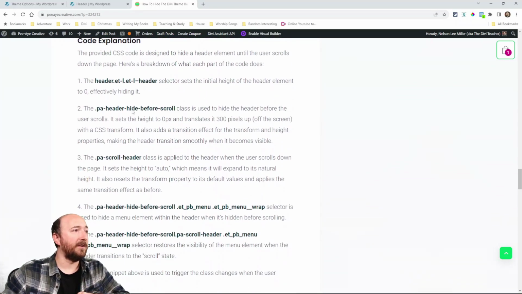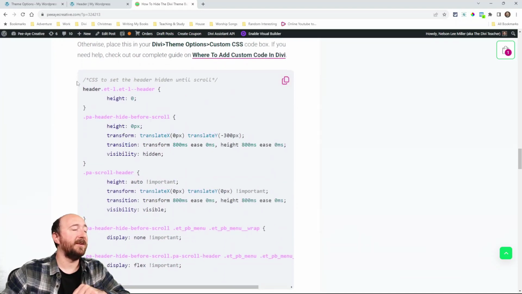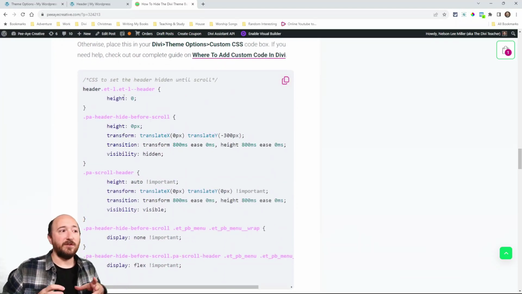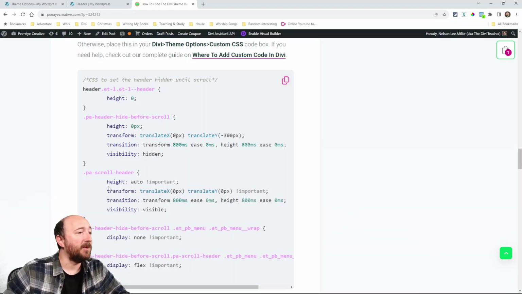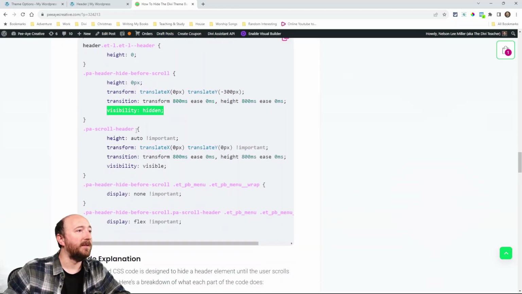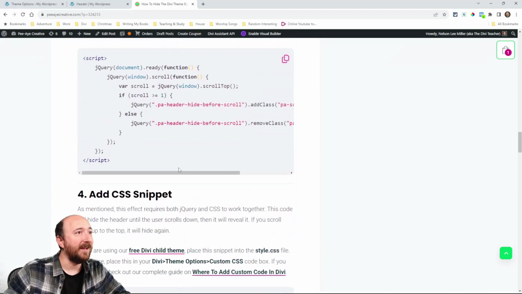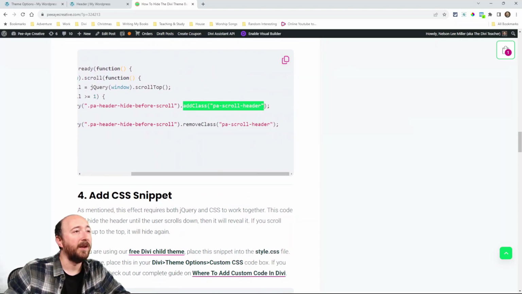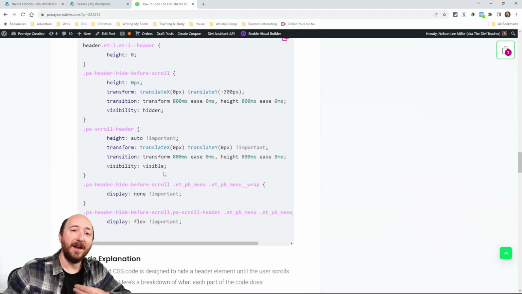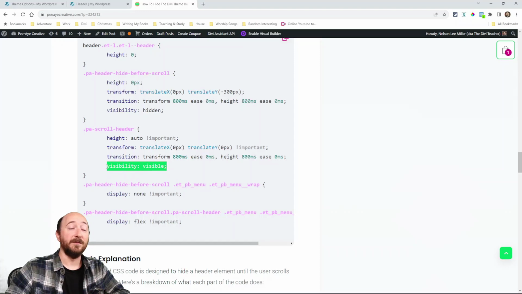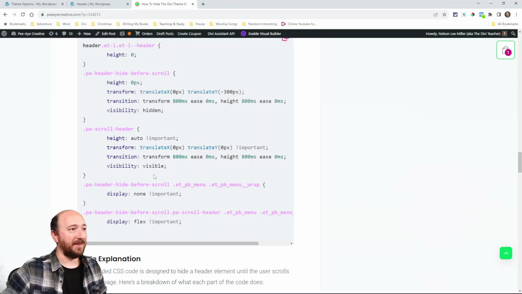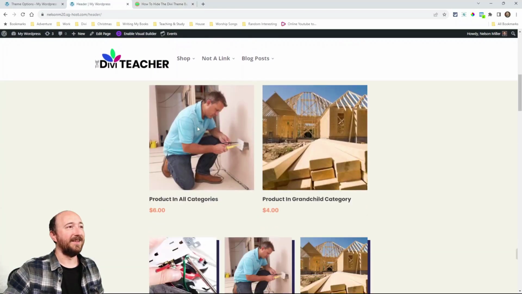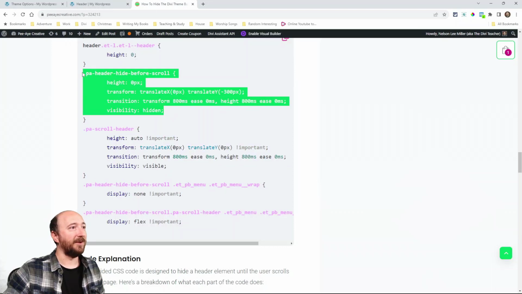And so what this is doing, in fact, I have an explanation here. Everything in the CSS is related to that visibility of the header. Okay. And so there's some things here that are affecting the height, and we're using the transform and transition effects. And then visibility is hidden in one condition. See here, PA header hide before scroll. It's going to be hidden. And then this PA scroll header class is added right here by the jQuery, add class PA scroll header. And so when that class is engaged, then the visibility is visible. So in other words, when you start scrolling down, then this code takes effect. Okay. And when you scroll up, this code takes effect.